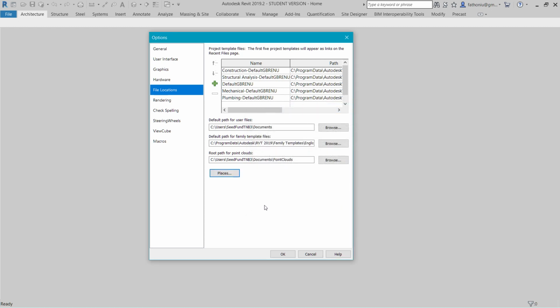This file location is to ensure the library can be uploaded and the correct design template will be chosen or used.